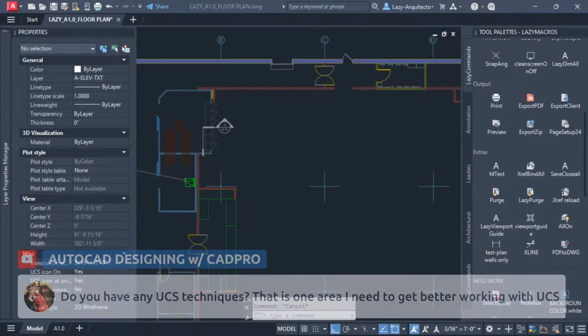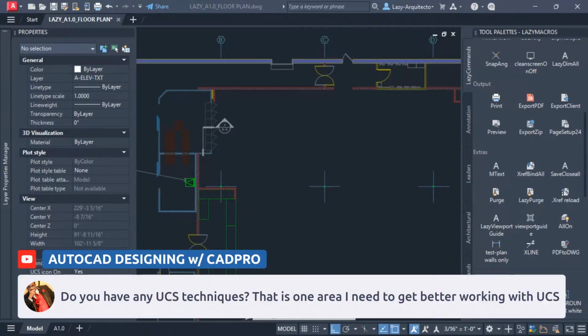CAD Pro is not giving us a mistake, but it's giving us a question. CAD Pro says, do you have any UCS techniques? That is one area I need to get better working with, UCS. So that's a good question, CAD Pro. I don't believe we have a video about UCS techniques, but that sounds interesting.